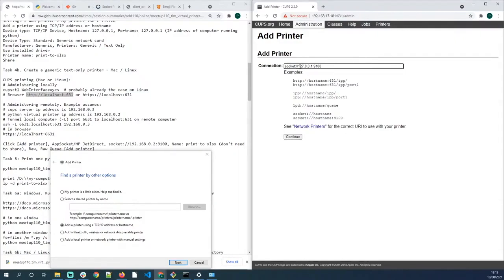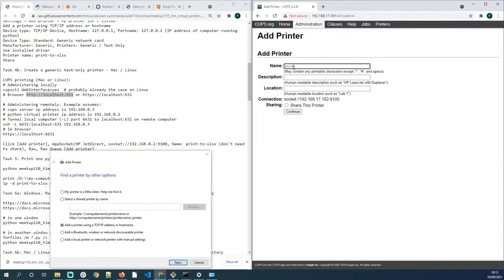In fact, let's see if we can have the Mac send the data back to our Windows printer. If you're doing this all on the same computer, use the IP address 127.0.0.1. For my testing, because I'm going to be running the Python program on my Windows computer, it's going to have that IP address. And I'll call that print to XLSX. That'll do. And I don't have to share it.